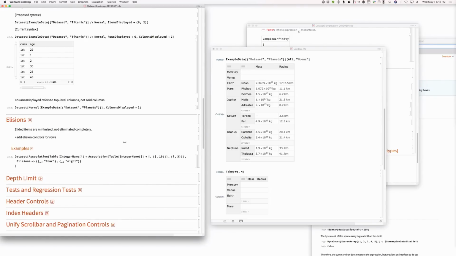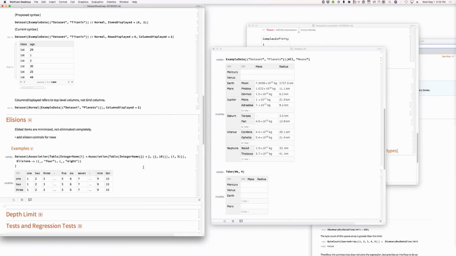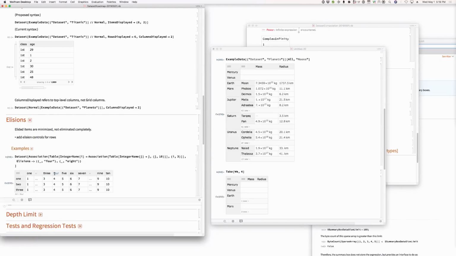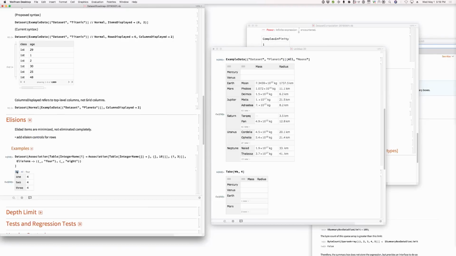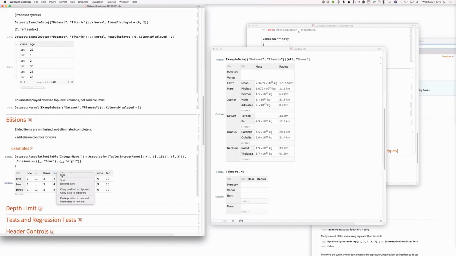So elisions are mostly implemented in the prototype. If you right-click on a column header, there's a control to hide or show. That's super cool. So you can say hide there, and it will give you ellipses. You should be able to mouse down on that and say show. But for some reason it drilled down. That's interesting. I think it's a bug. You must have single-clicked.